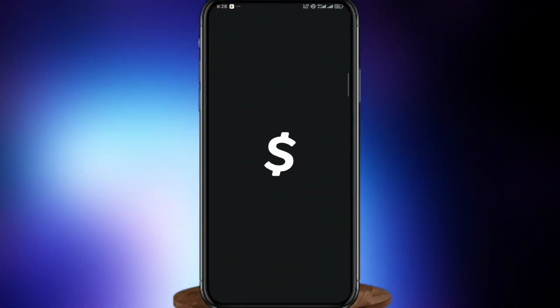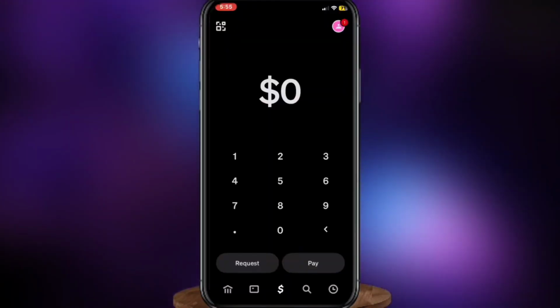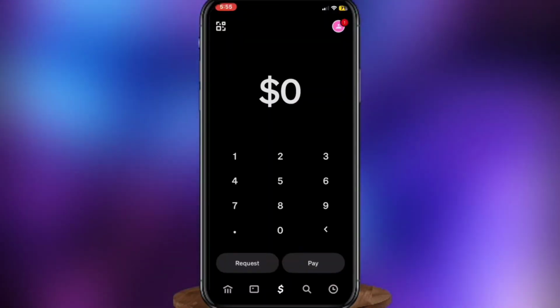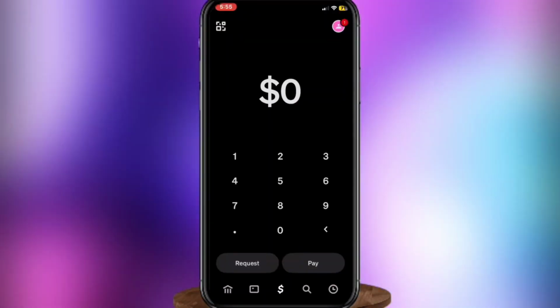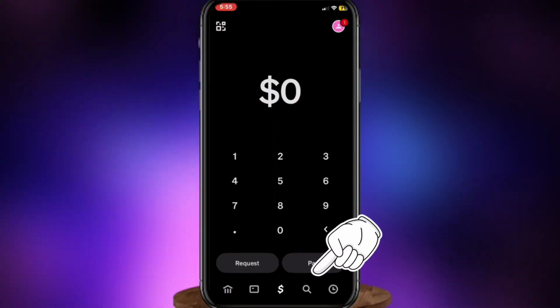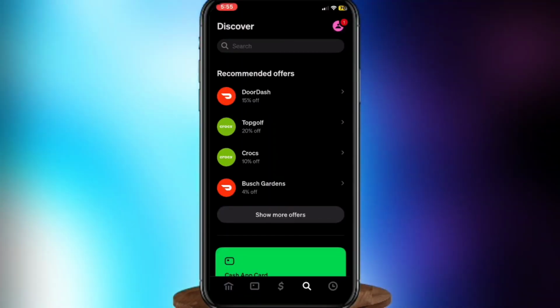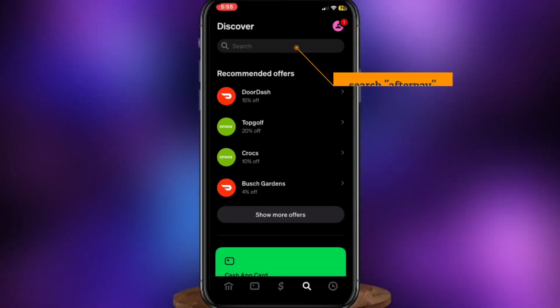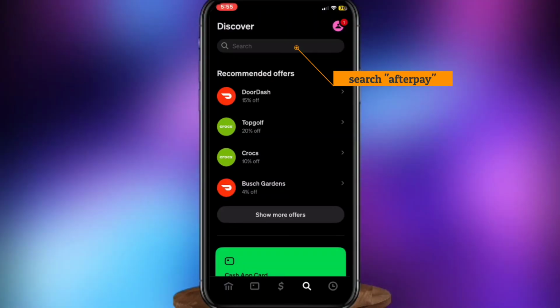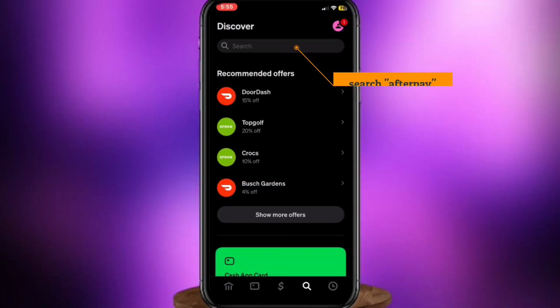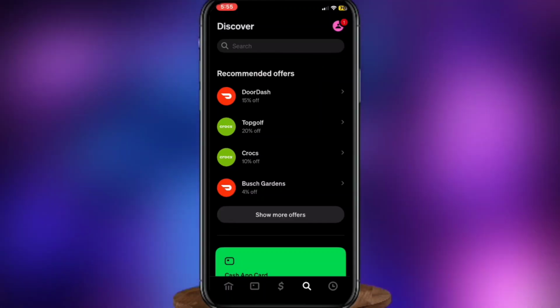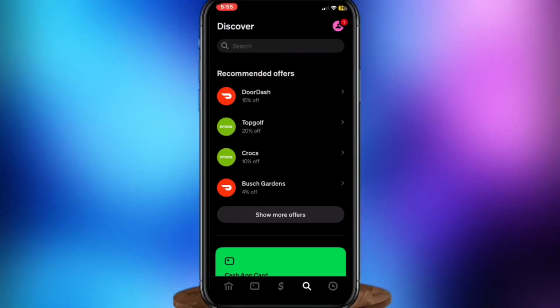Now from here, of course, open the Cash App application and make sure you are logged into your Cash App account. Now you need to tap on the search icon that should be in the bottom right side of the screen right here. You will be taken to this screen. Now you can go ahead and use the search feature at the top and simply search for Afterpay, and if you're one of the lucky users, you will find Afterpay right here and you can use it on Cash App.